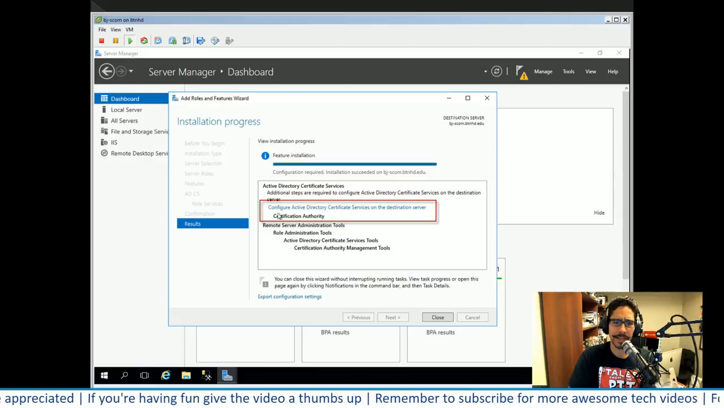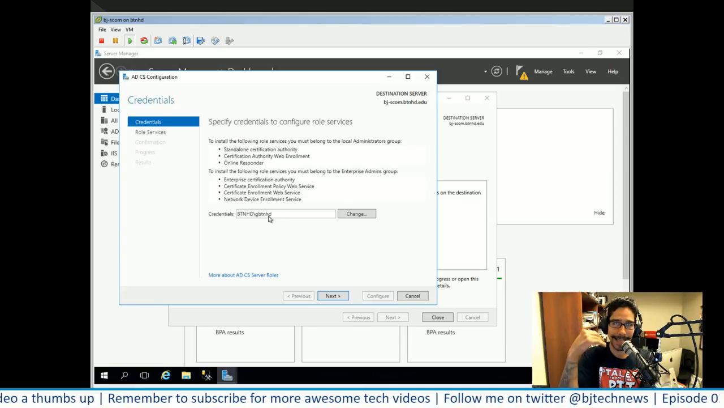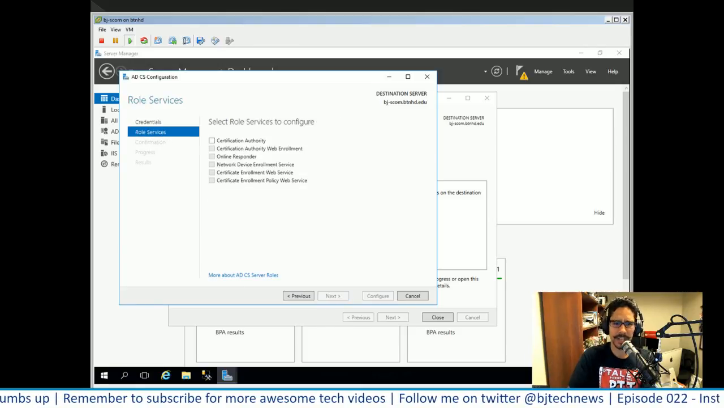Once it's completed, you're going to get this nice little option that says configure Active Directory Certificate Services on the destination server. So click on that. This window pops up. Provide credentials. I actually gave it the credentials that are logged into the SCOM. You could change it if you want. It's up to you. And the only role that you have right now that you can enable would be the certification authority. So just check that off.